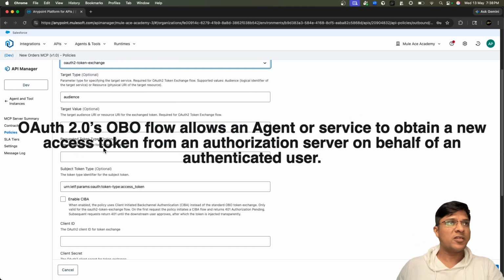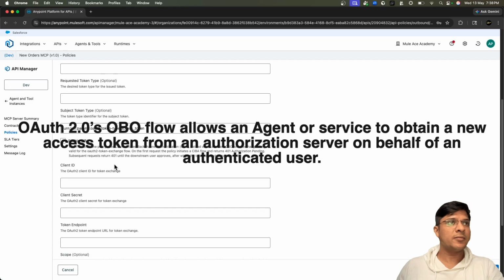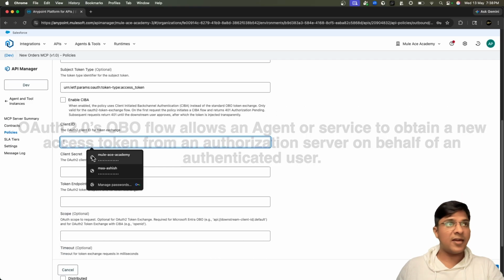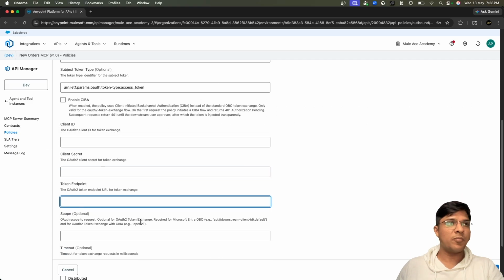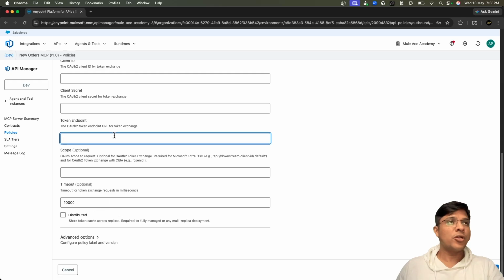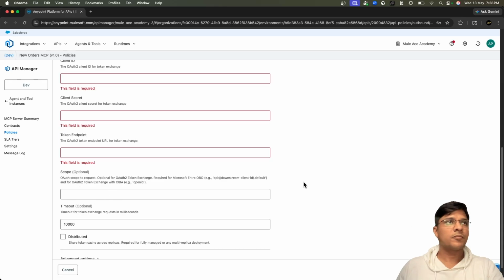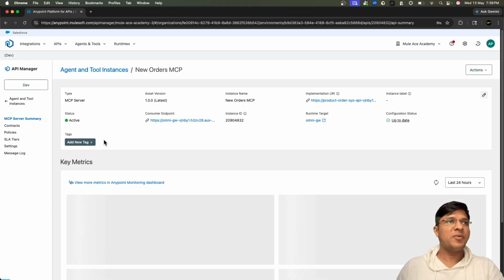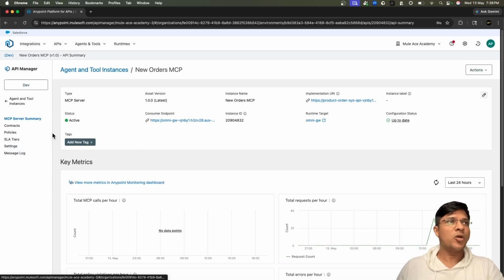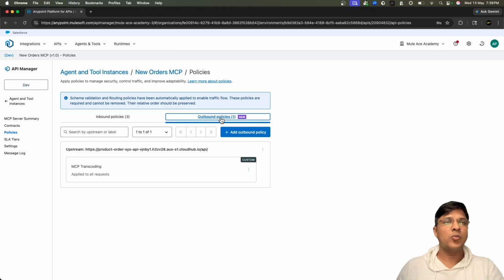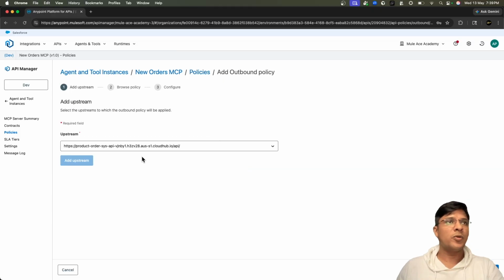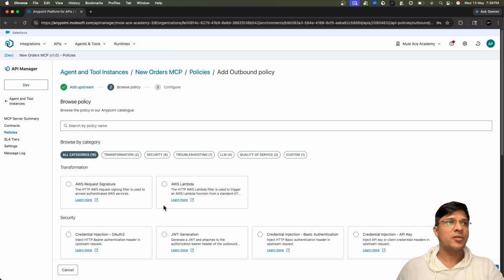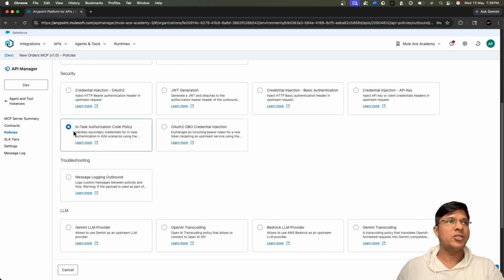And then the rest of the things are optional. I'm not going to use anything. Then you pass the client ID, then client secret and token endpoint. That's all you need to do, and apply this policy. Let me go back. Same instance again. Go to the policy section, outbound policy, add outbound policy, next. And this time I'm going to apply this one.